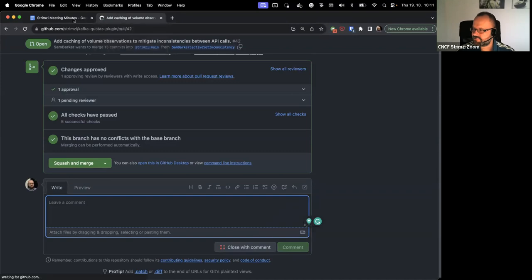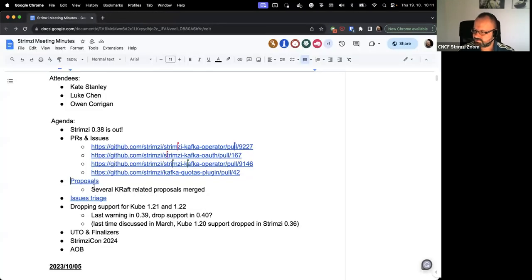Okay, any other PRs or issues? If not, proposals are the next point on the agenda. I don't think we have any new proposals, and I don't have anything specific to raise, but just to know that several of the Kraft proposals were merged last week. I don't know if anyone else has anything to raise around proposals.